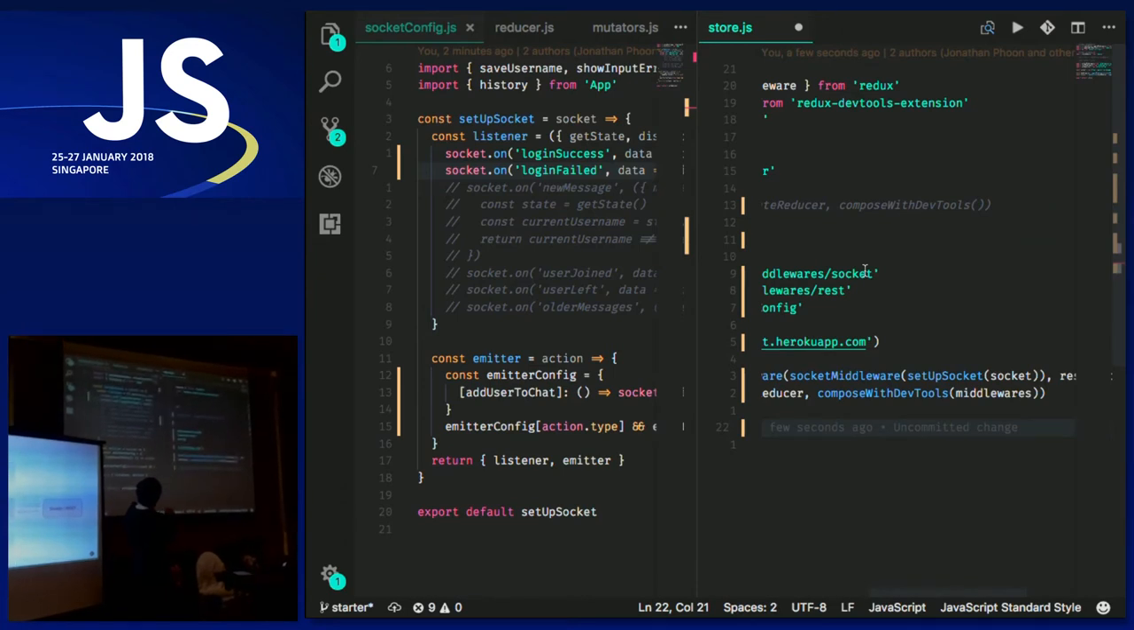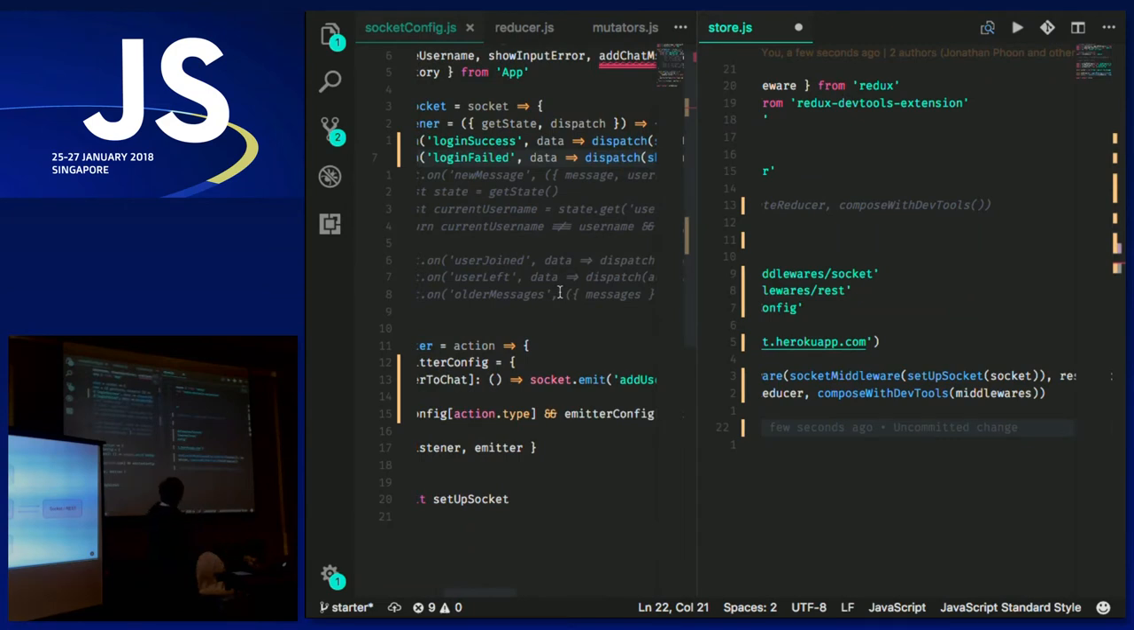Like for example, you see you have getState and dispatch, right? So where does this come from? This actually comes from the middleware itself. So when you use the middleware in Redux, they are actually passing you a few other items: getState, dispatch, and the action actually, right? So if you can see here, it's actually like that. Let's look at the socket middleware, right?